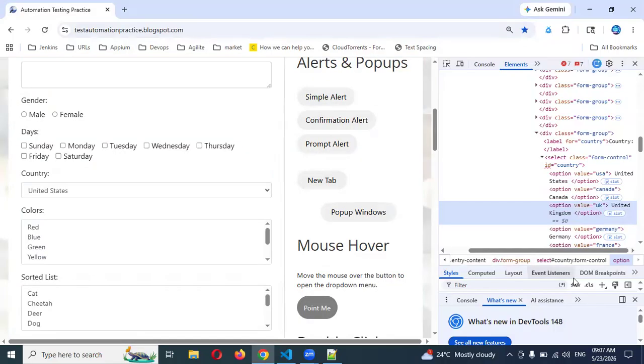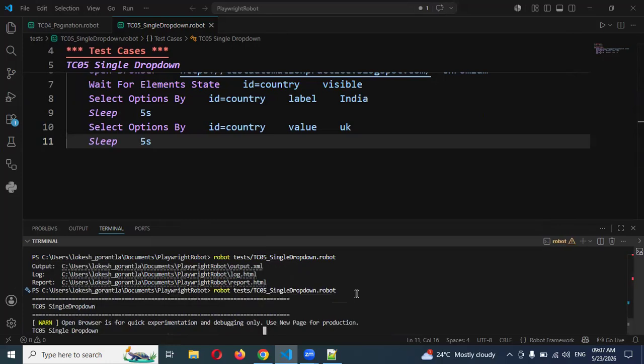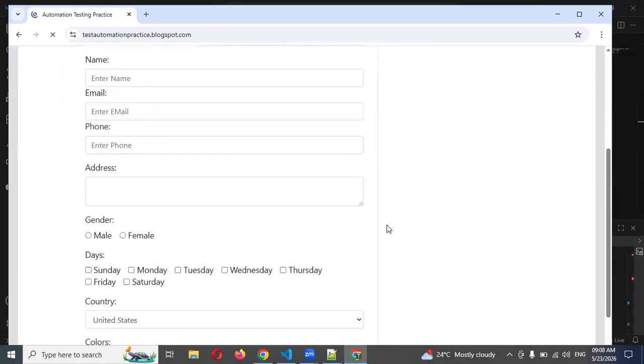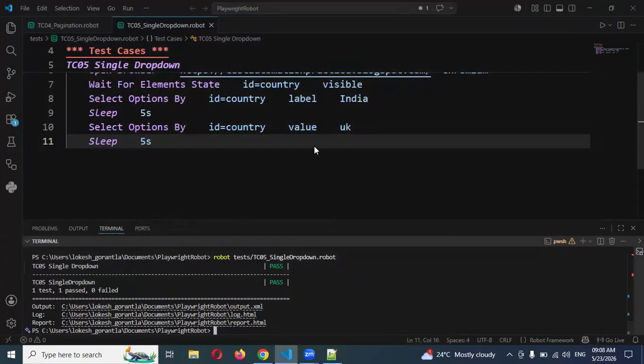Okay. Now you need to select UK. After selecting India, we need to look for UK, and it needs to be selected. If you mention it as a capital letter UK, it will not work. Now India is selected. It's waiting. United Kingdom, UK. Okay, like this we can select it.